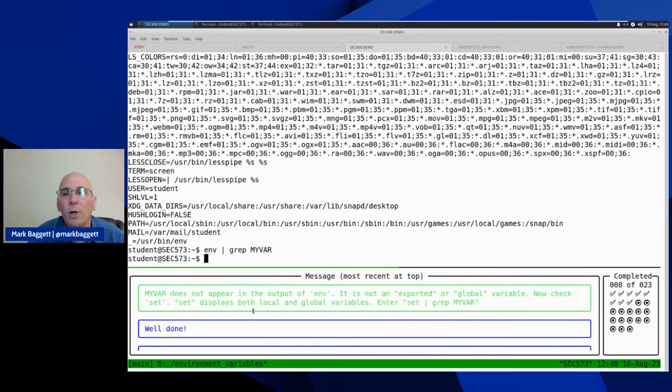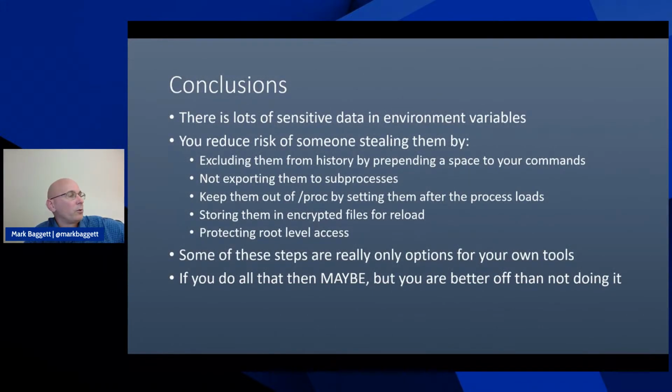But there's a little bit of preview of SEC 406. And with that, let's talk about our conclusions.